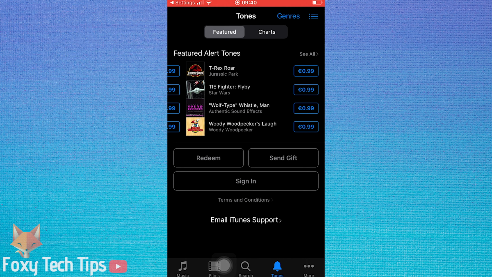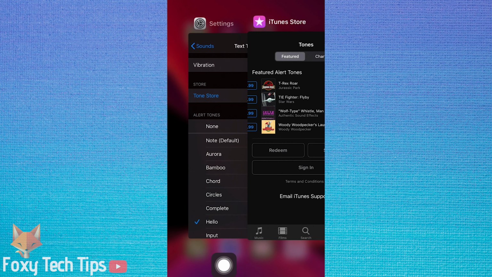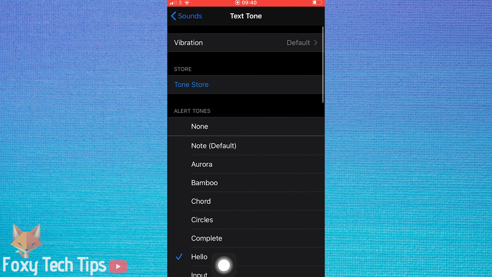It's possible to use your own sounds made from MP3s and set it as your text tone or ringtone. But it's not exactly quick or easy to do, so I'll make a separate tutorial for it. And that draws an end to this tutorial.